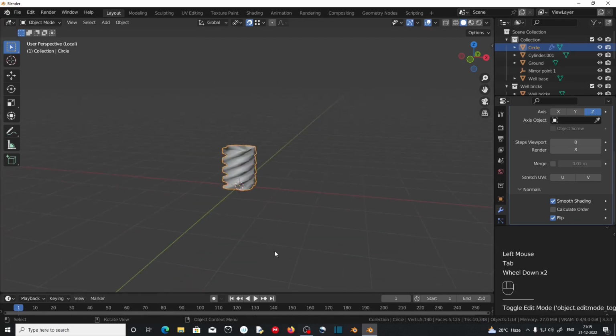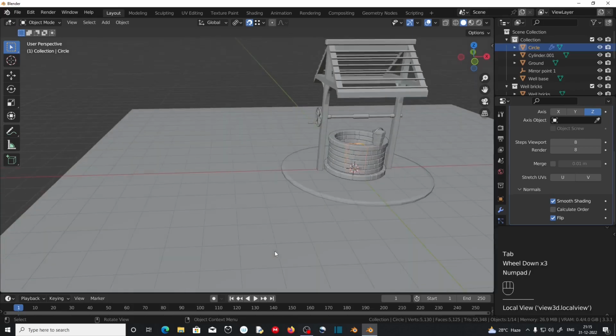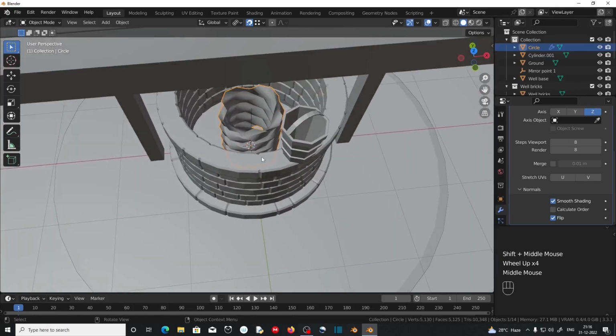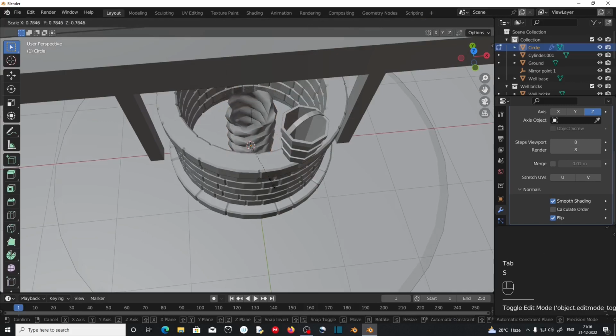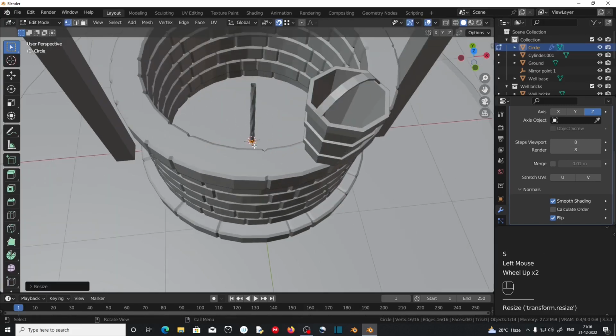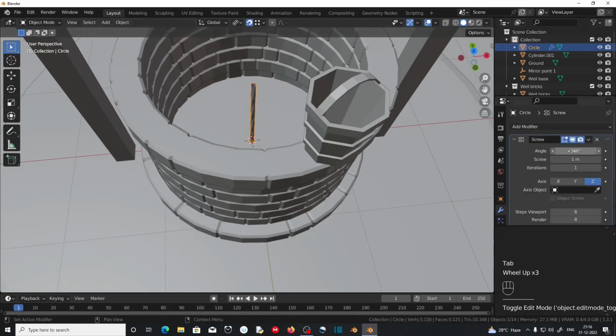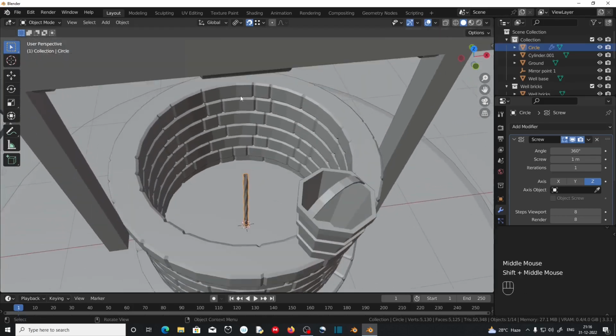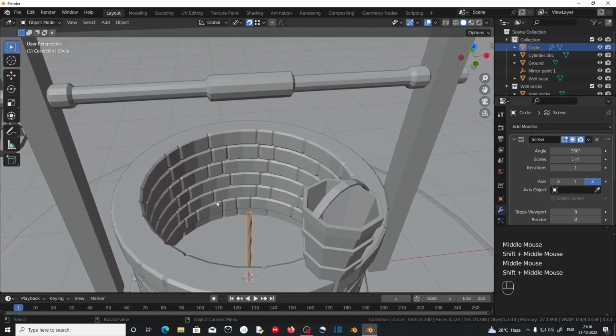Go to object mode, come out of local view using /. It's too big as you can see. Go to edit mode, S to scale and scale it to make a rope size like this. Then come out of edit mode using tab. You can change this screw length after we're done with making the spiral here. So now we need to add a curve.